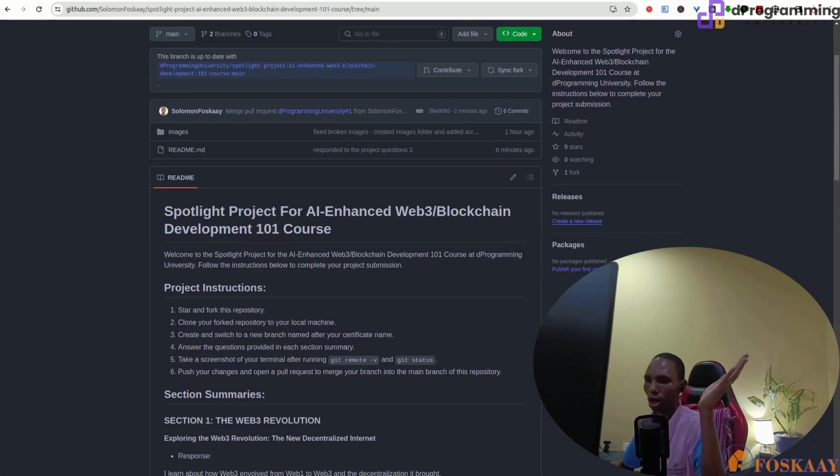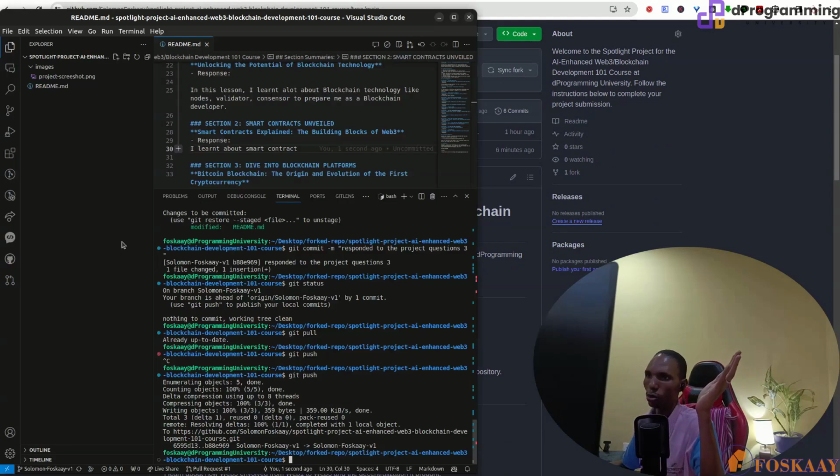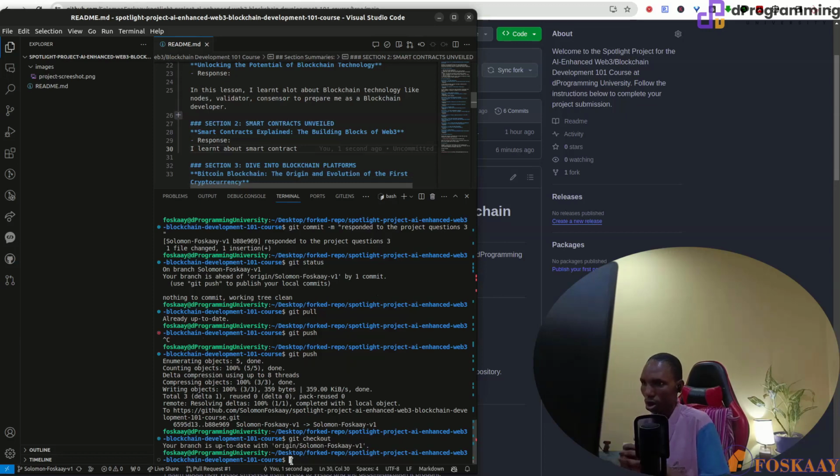So if you want to contribute another time after the closed one, it's as simple. You already have this. You clone. If you don't have it again, make sure you do what? You git checkout. So now what happened is your branch is up to date. Git status.